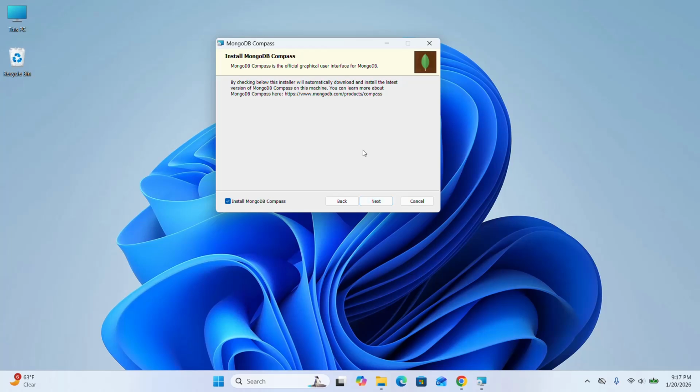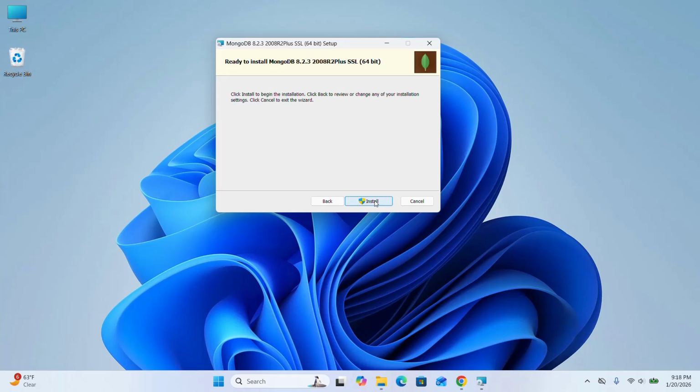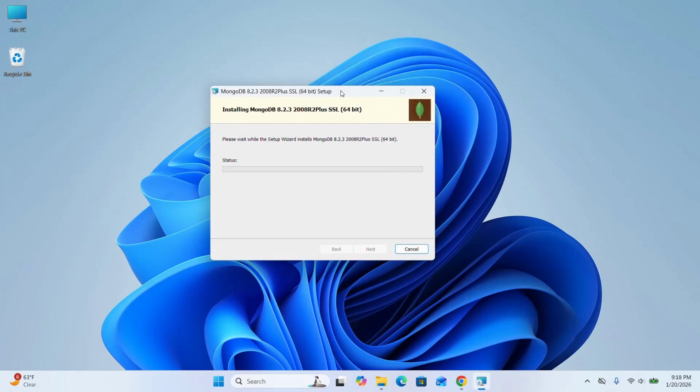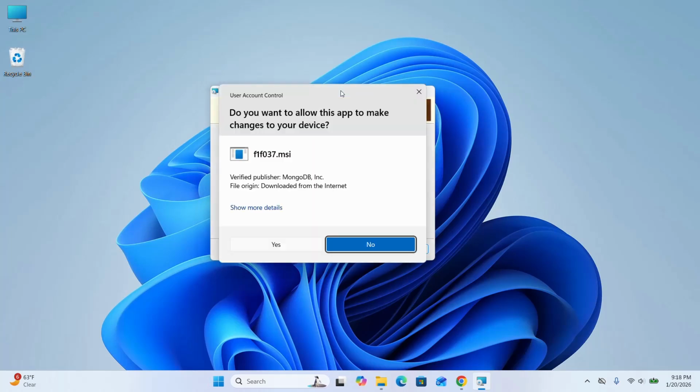If you want to install MongoDB Compass, check this box, then click on next. Okay, the setup wizard is ready to begin installation, so click on install button. It may take a while for installing MongoDB with MongoDB Compass. If you are asked a question from user account control, do you want to allow this app to make changes to your device to verify the publisher? Select yes.